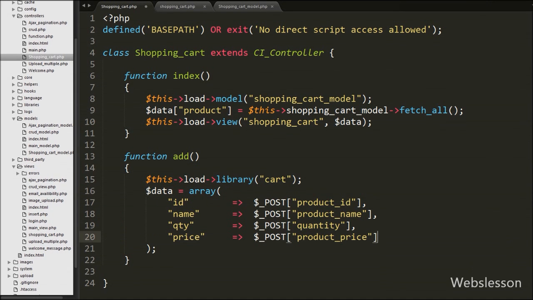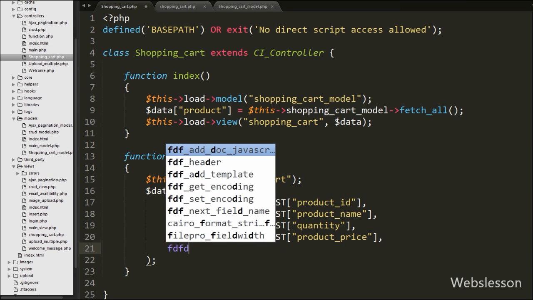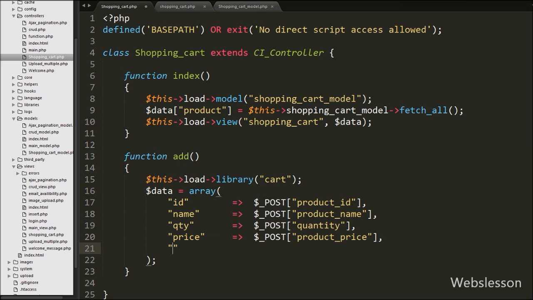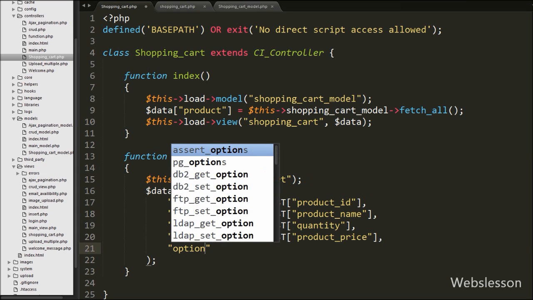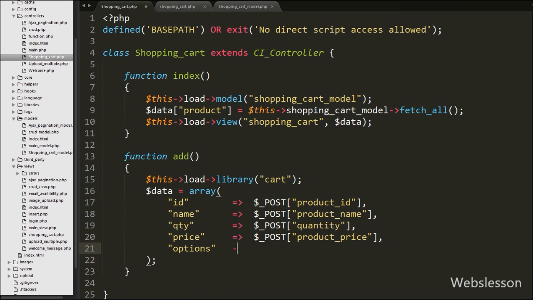If we want to add some extra attributes that are needed to identify the product, then you can add them in the 5th key. If there is more than one attribute then you can add them into the 5th index key as options, and in the value you can define them in array format.